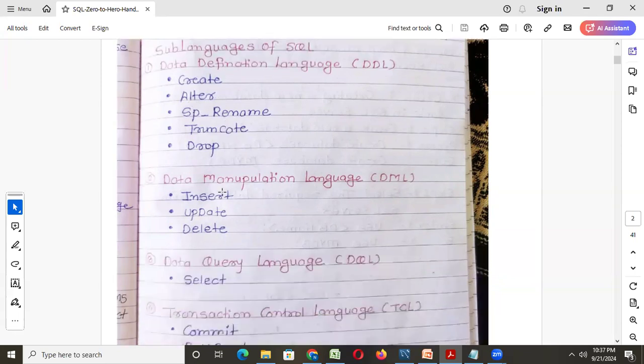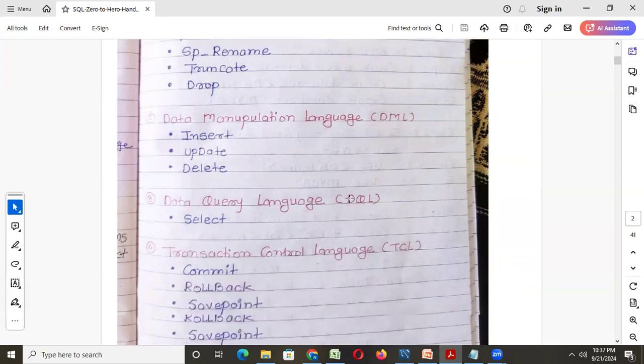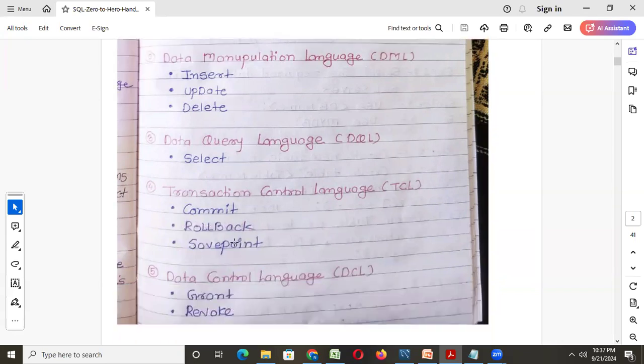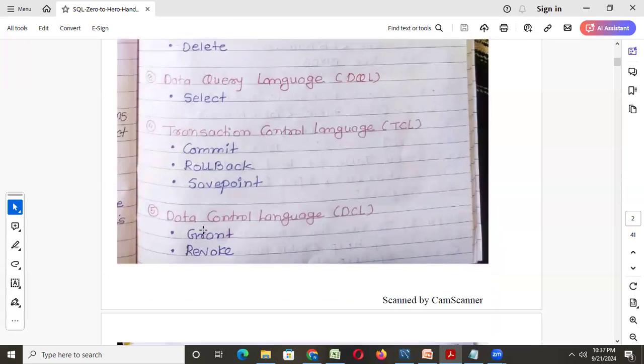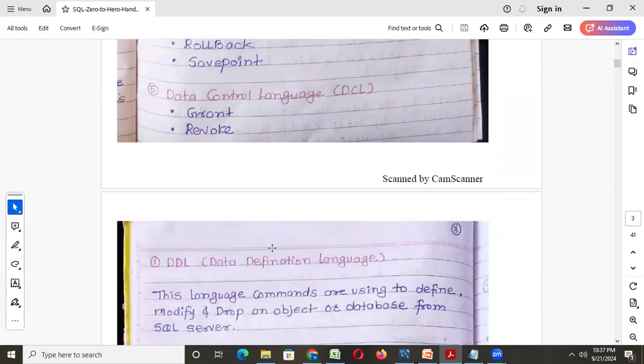Then we have data manipulation language, DML. Insert, update, delete are part of it. Then we have data query language, DQL. Select is part of that. Transactional control language: commit, rollback, and save point are part of that. Data control language: grant and revoke are part of it.